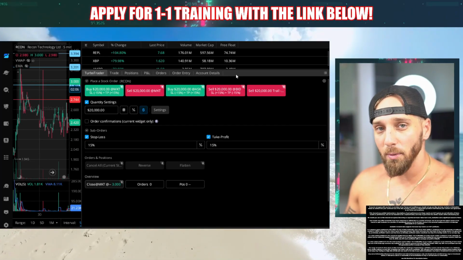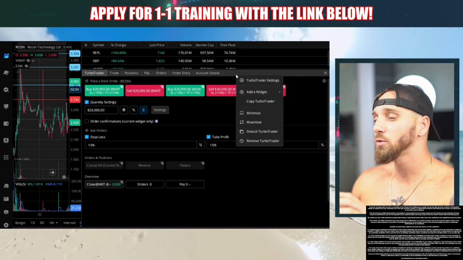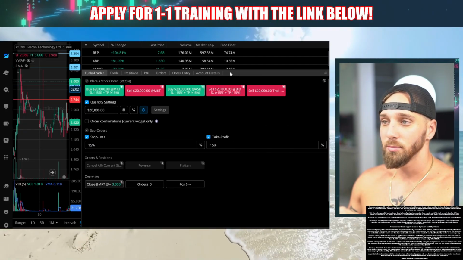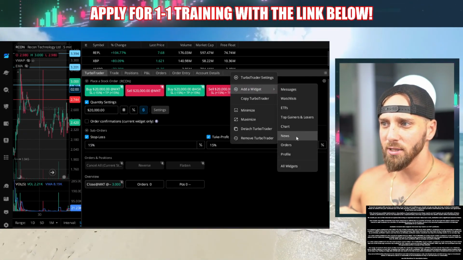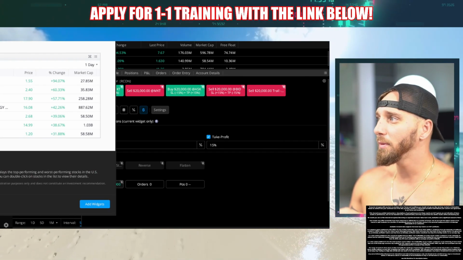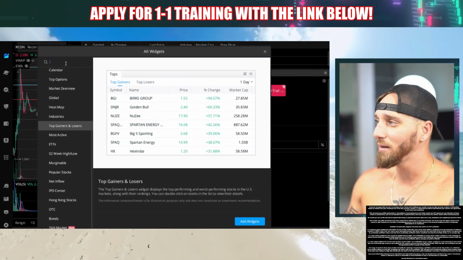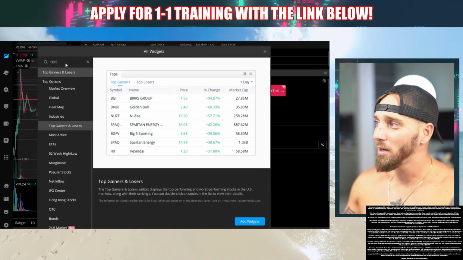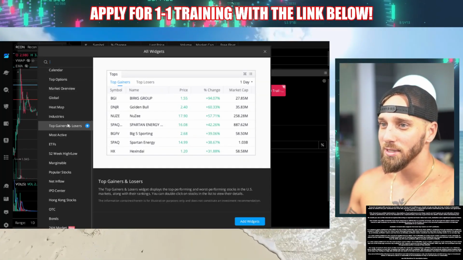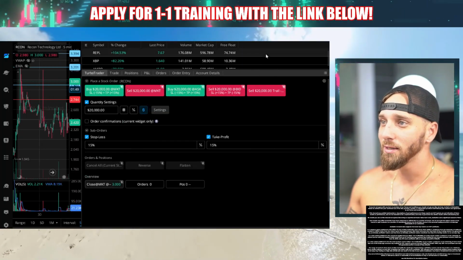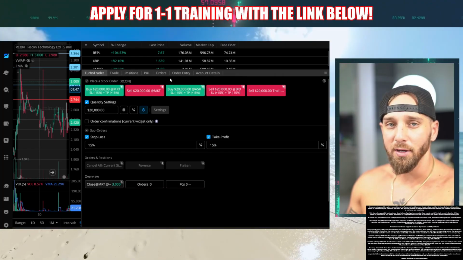If you don't have Turbo Trader as a widget already pulled up, all you've got to do is right click, go to add a widget, all widgets, and then drag this over. Stay with me here. In the top left-hand corner search bar, type in top gainers and losers. Boom, you can see it right there. Click on add widget, and then all you have to do is drag it right over here. Sweet.